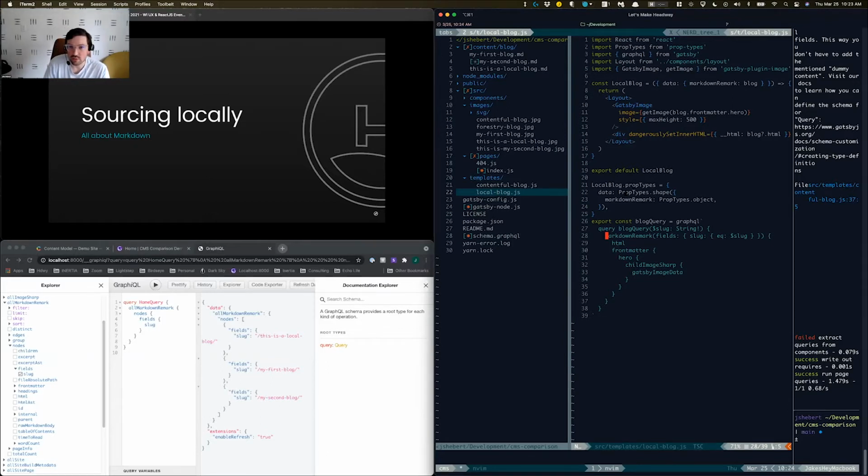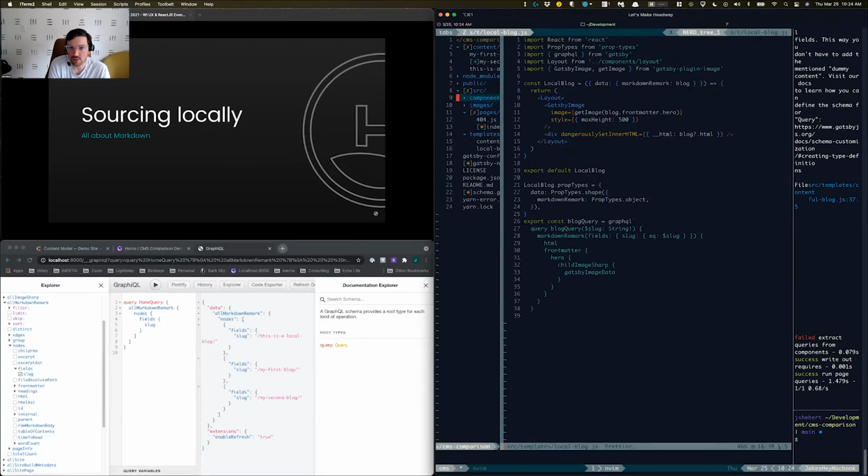And so even though this is all, what's the word? Even though this is all kind of in the same repo, it doesn't feel very decoupled. The actual code is decoupled from the content itself. So that is more or less how to source information from Markdown here locally.